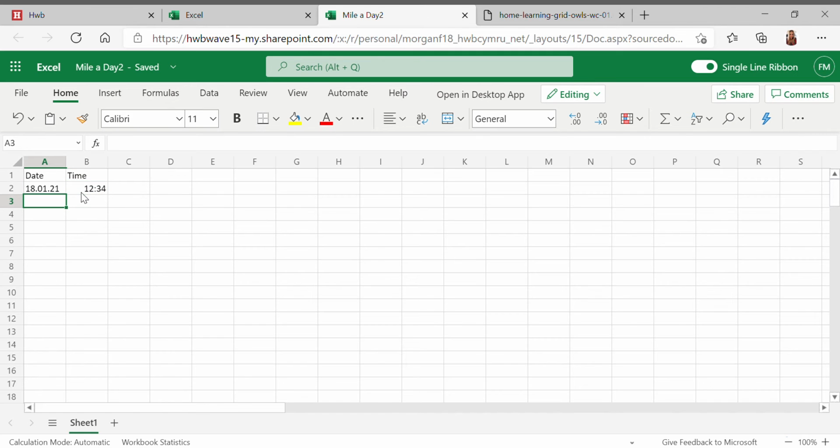And I'm going to do that for all my data now, okay? So the 19th. It took me 11 minutes and 56 seconds, so I got a little bit quicker. 20th, 12 minutes again, but this time 4 seconds. Must have been aching that day. 21st, it took me 11 minutes and 21 seconds.